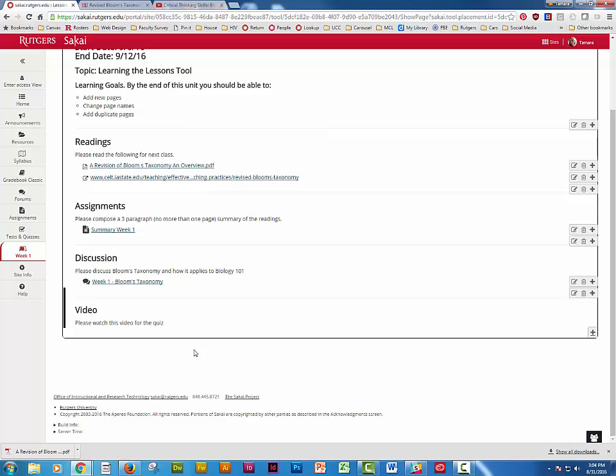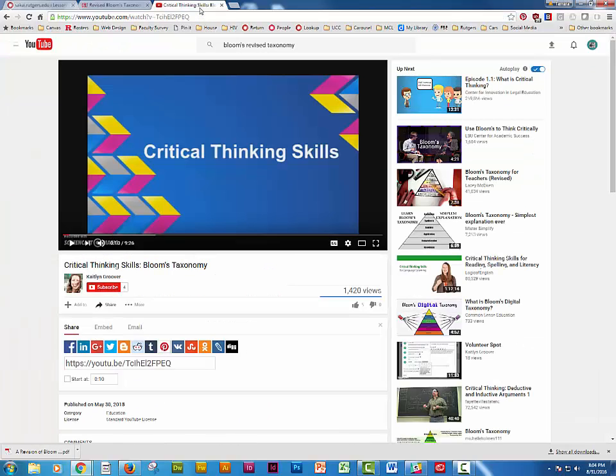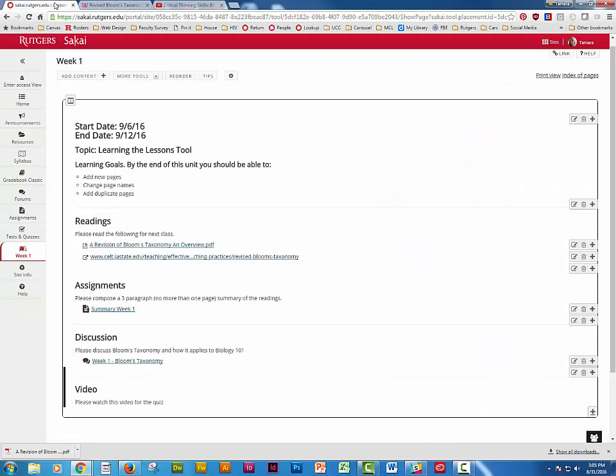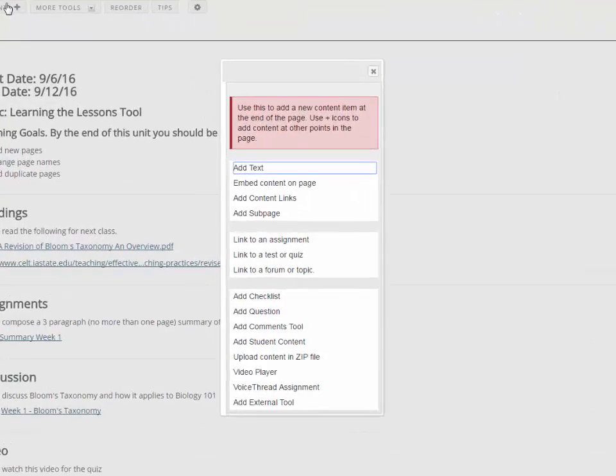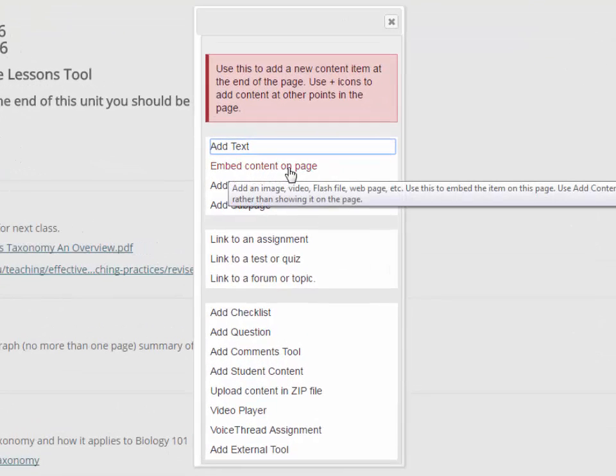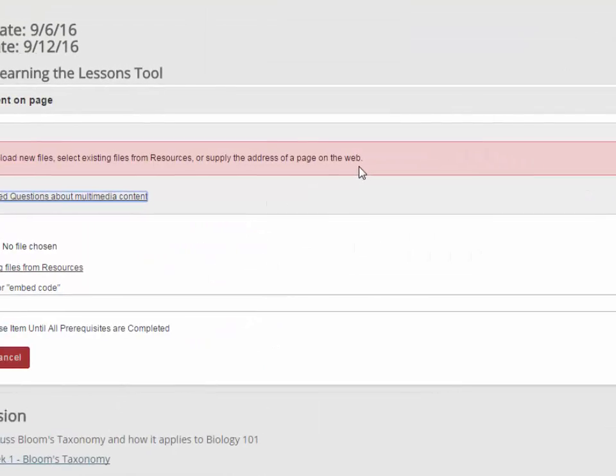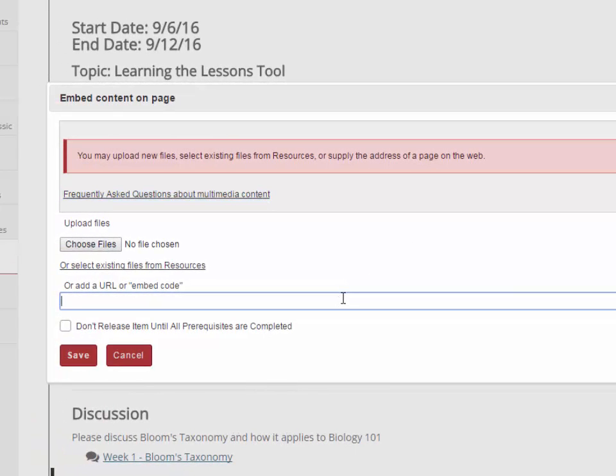So I have a placeholder for my video, and I found this video on YouTube, so I need to go to the share options, which I've opened, and I'm just going to copy the URL of this video and go back, click Add Content, and we're going to use the Embed Content on Page. And I'm going to paste, Control V, the video there, and hit Save.